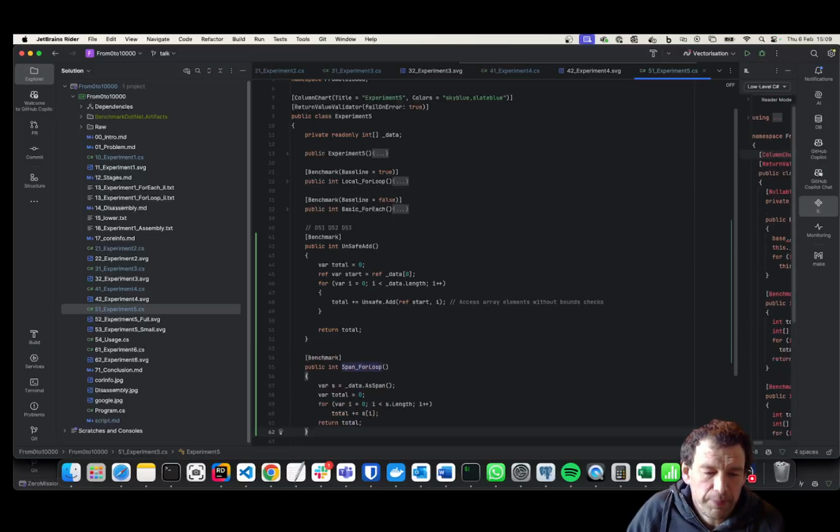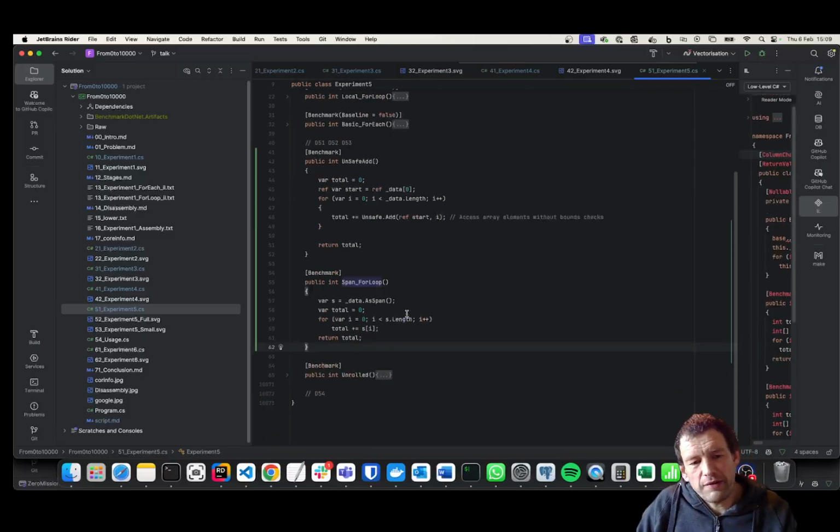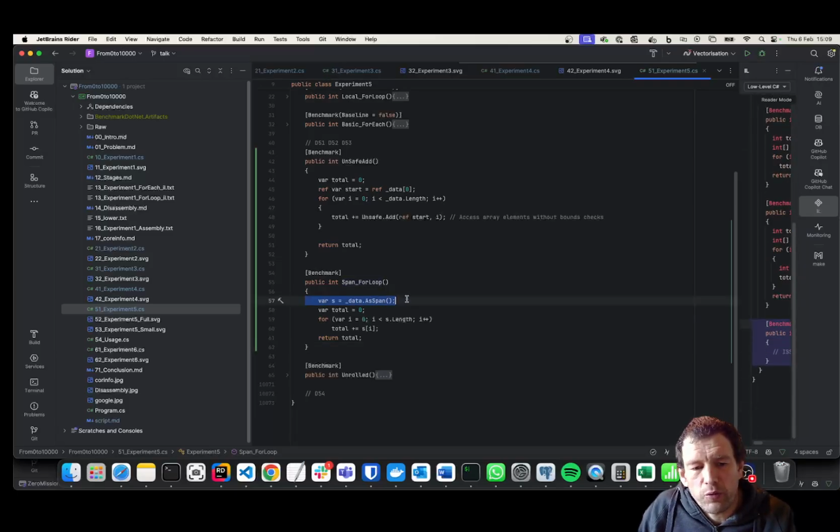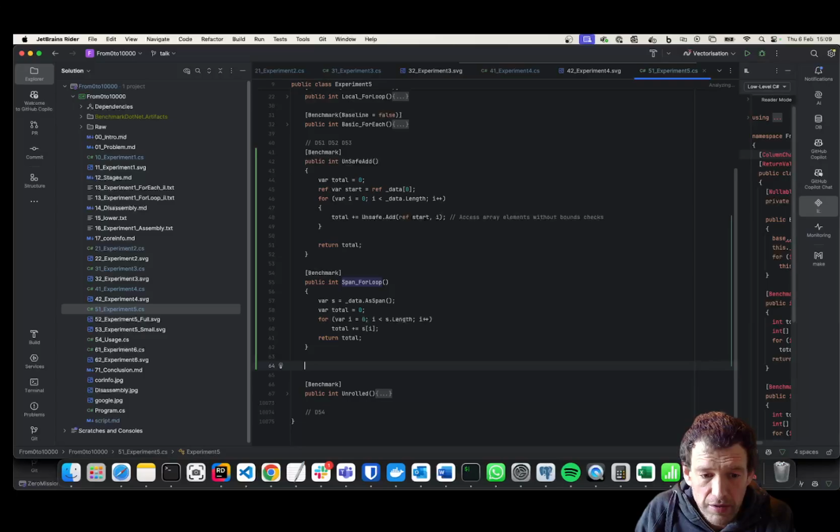What else can I do? I thought to myself, well, spans. Spans are always quicker. Everyone says spans are for performance, so I can convert the array into a span and walk over that instead. So maybe that's going to be even faster.